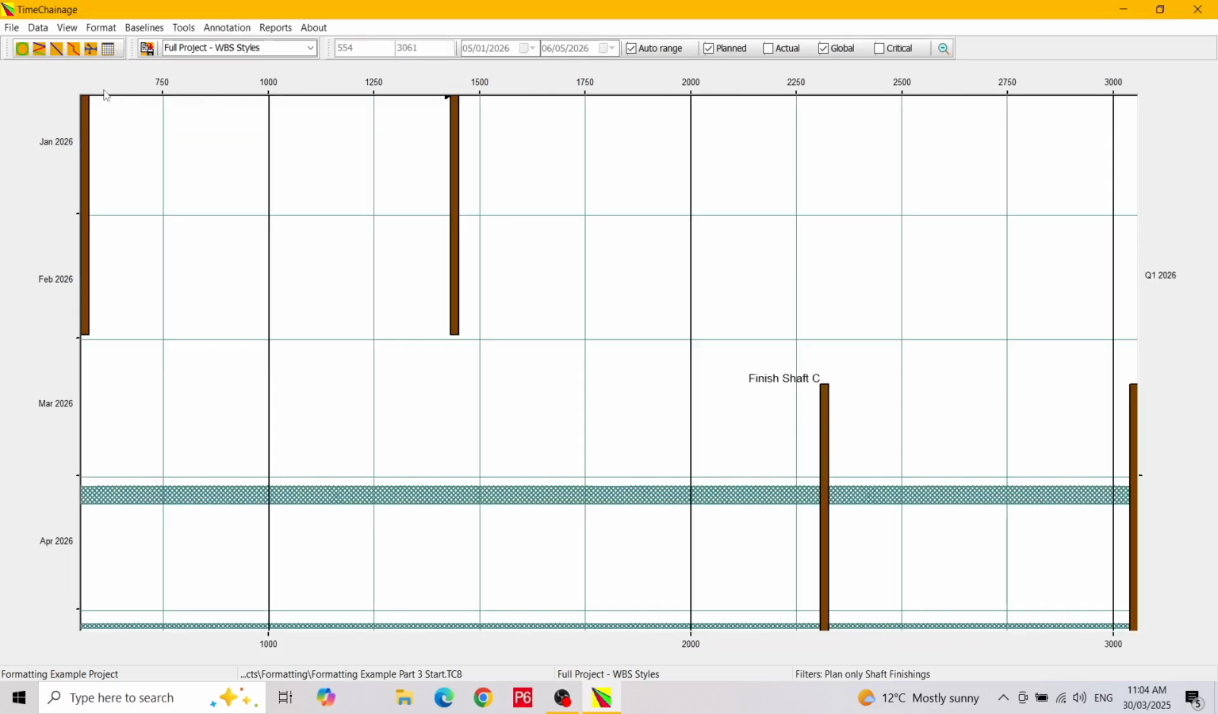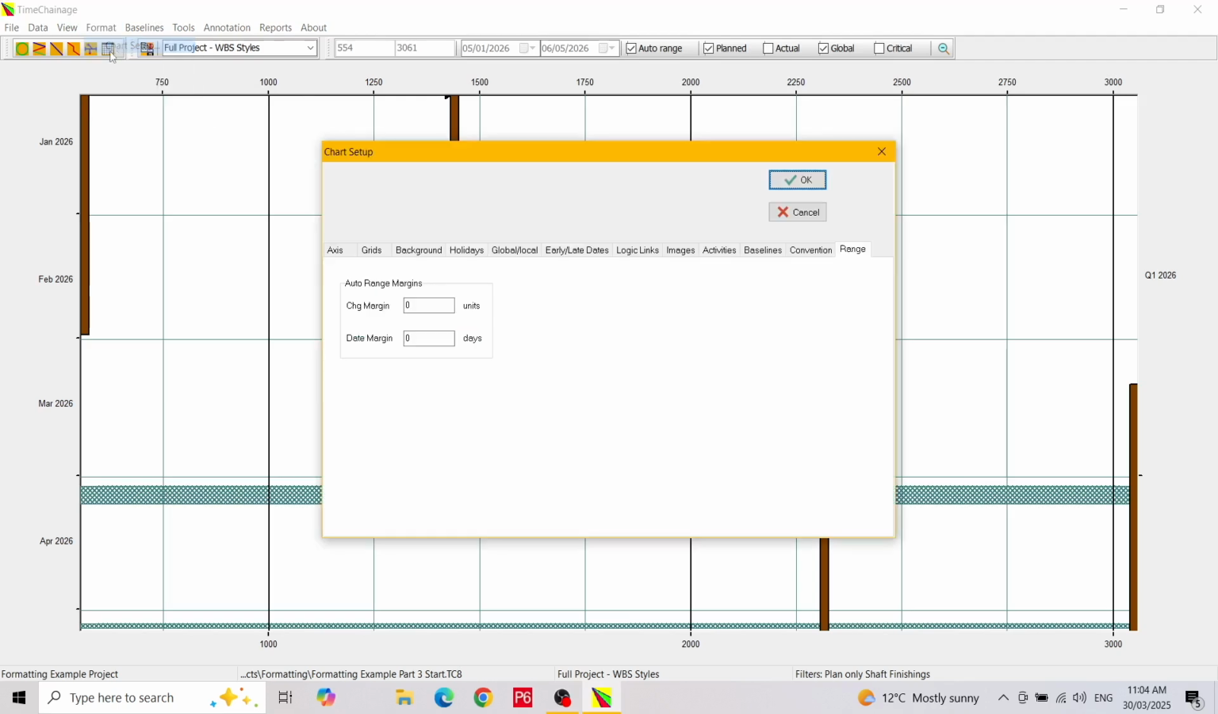Now we have a chart window that fits to just the shaft finishing works. The auto range control is a very handy feature, but you might want to show a bit of space around the edges of the chart. This is controlled by the chart margins. Let's return to the Chart Setup dialog for one last time and set some margins. We will set the chainage margin to 100 meters and the date margin to 20 days.